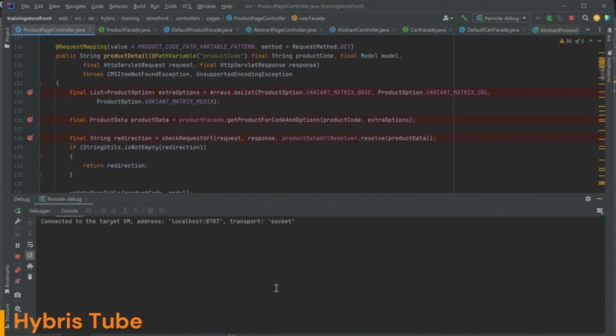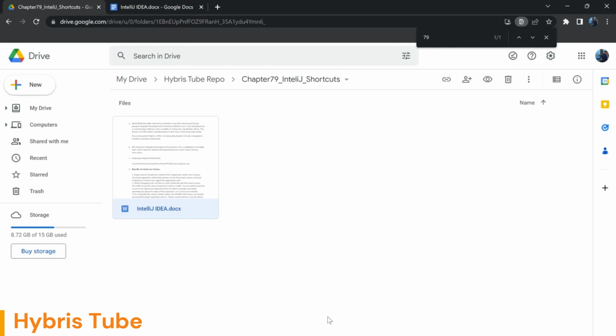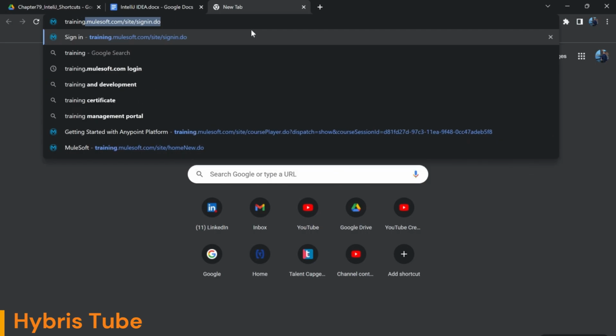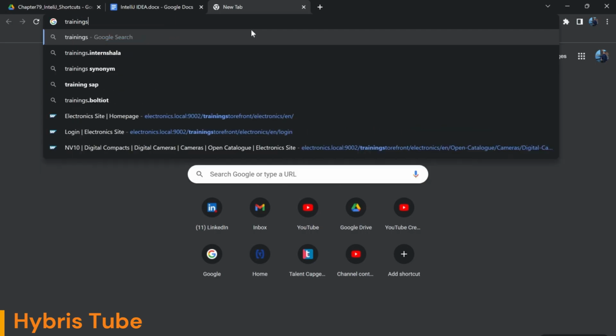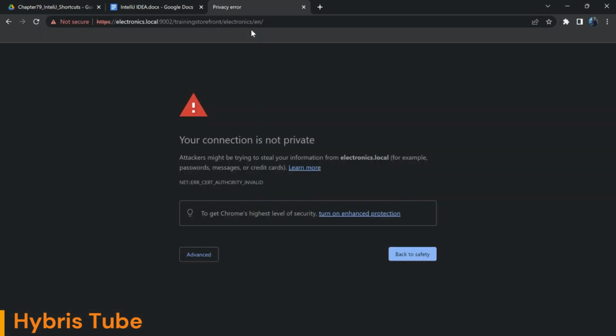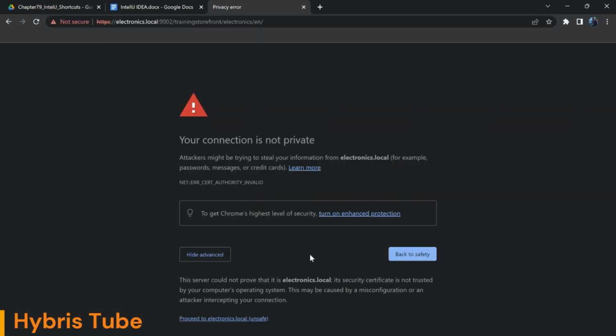If I just show you a very brief demo, I'm opening a storefront and I will go to any controller class. Okay, so I'm going to the browser. So you can see I'm opening the storefront. Okay, so I'm opening the storefront like this. This is gonna take some time.